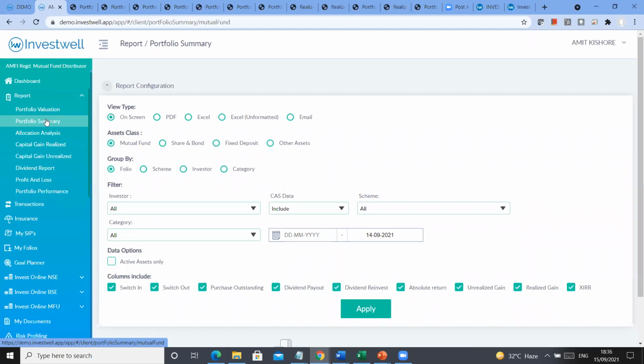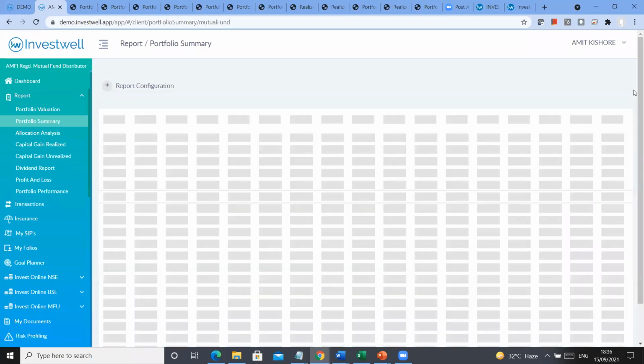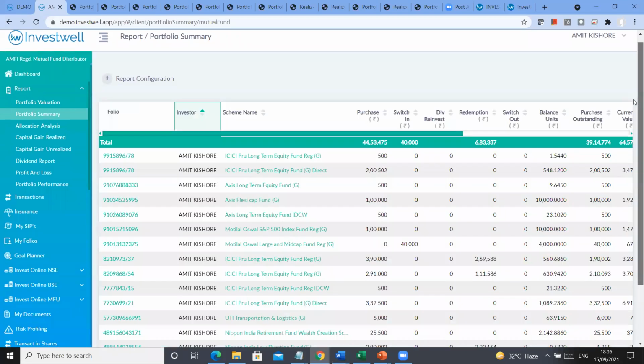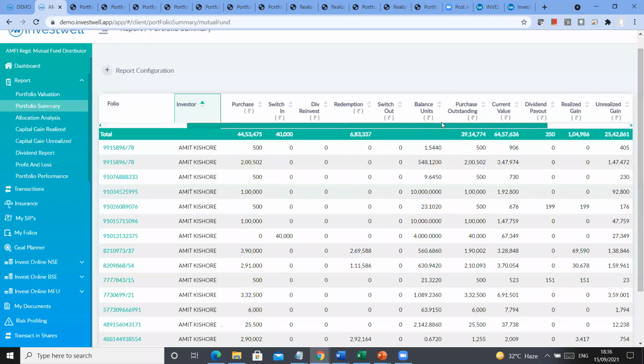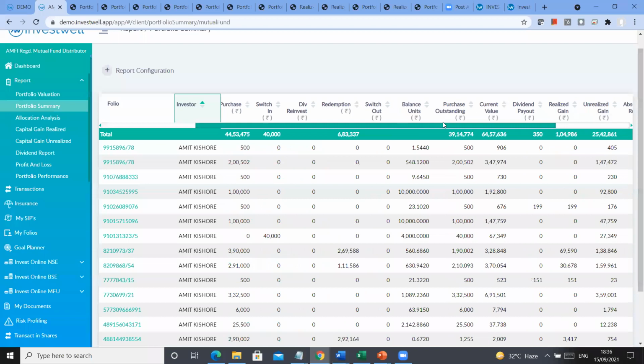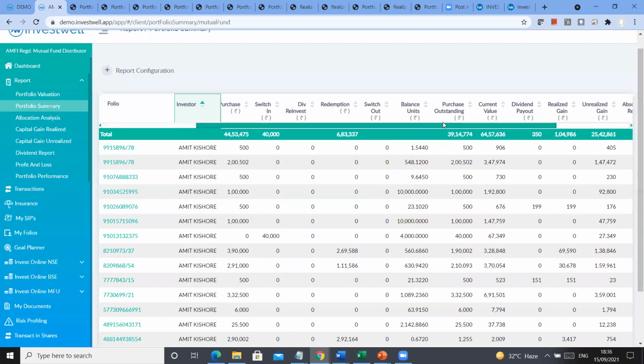the cash flow. It shows the total purchases which have happened, total switch in, dividend reinvestment, redemption, switch out, balance unit. So all those things one can view. In a particular folio, one can see all these details: the balance units, what is the purchase outstanding, that is the cost of these balance units.